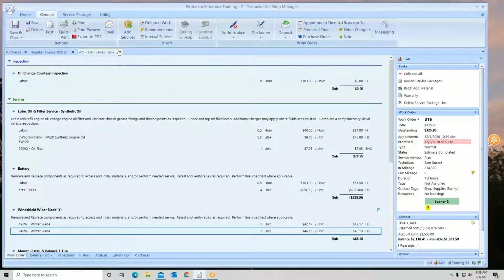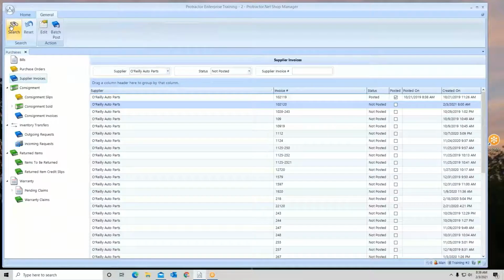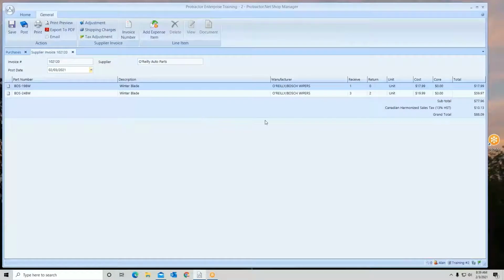Now let's save that. Close it up. I'm going to do a save here and reopen that back up. So now you see we received 3, we were billed for 3, but we're going to return 2. So what that simply means is it's going to put 2 into the returns bin so we can send them back and track them and make sure we get our credit.